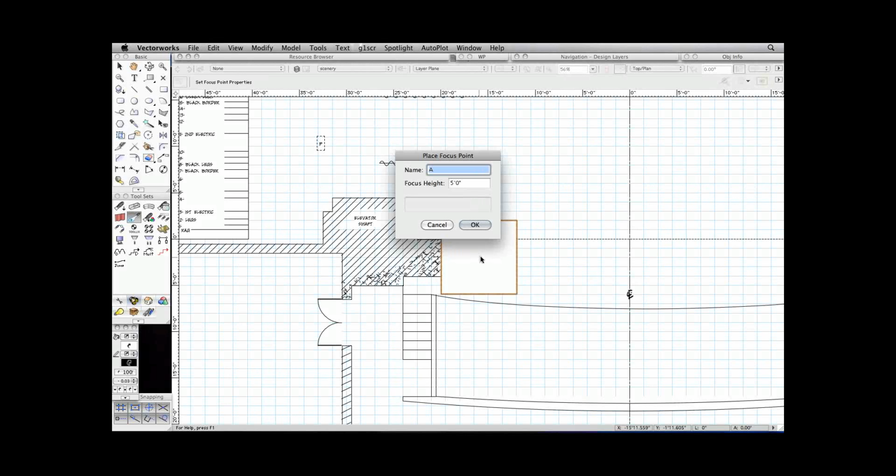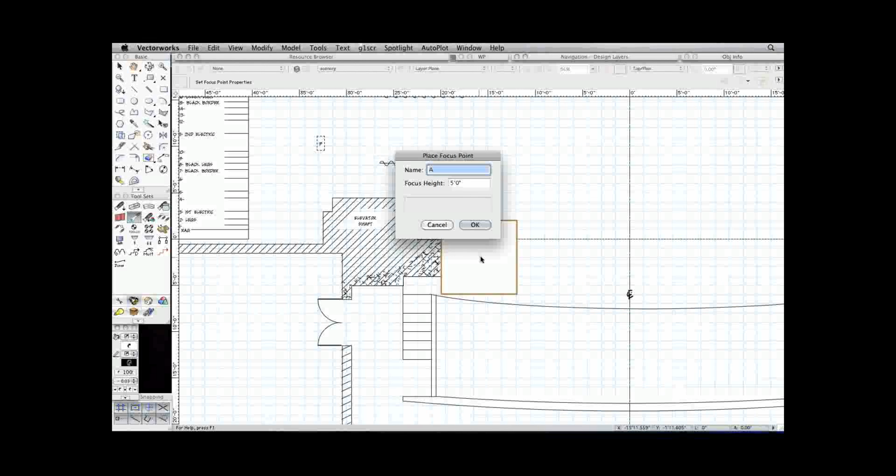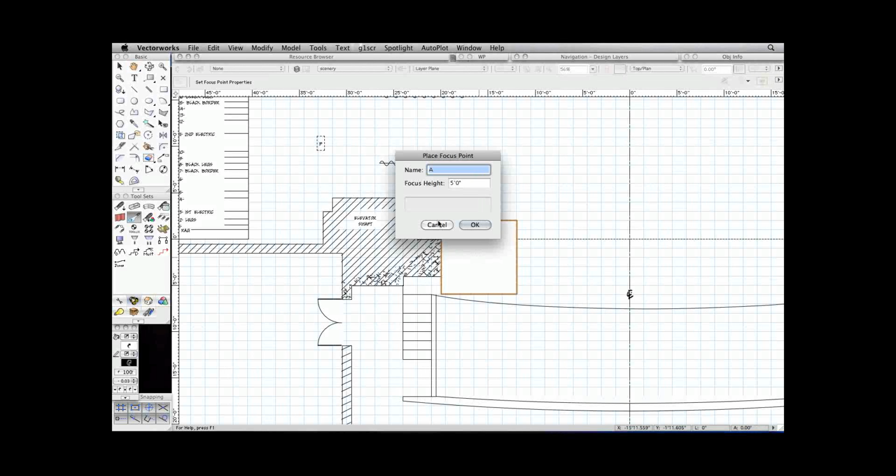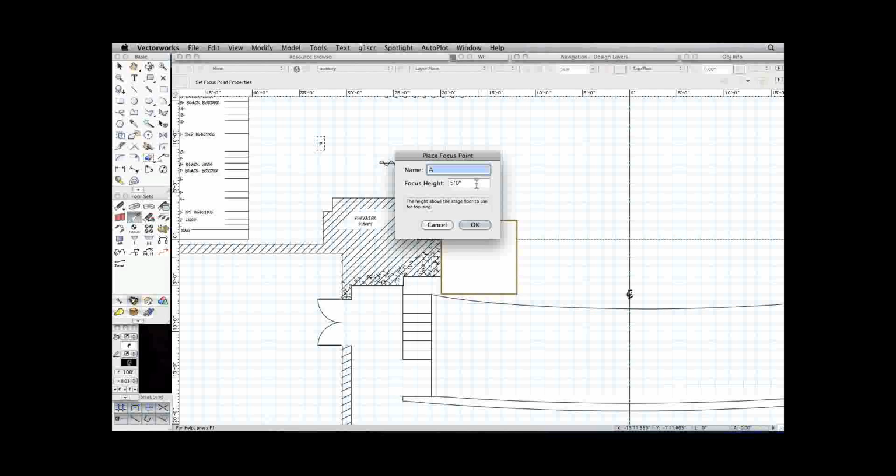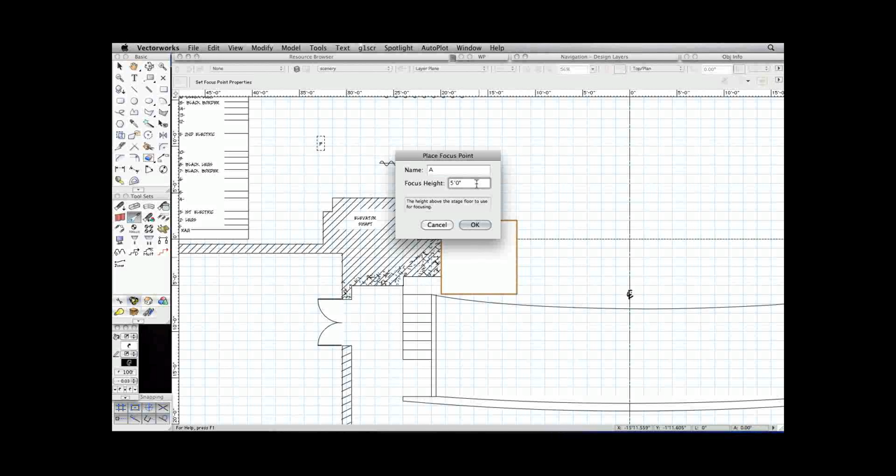Vectorworks does work, as we've seen, in 2- and 3-dimensional space. And it's in that 3-dimensional space that a lot of the power of Spotlight comes to work. So it's asking us how high is that focus point. Now, 5 foot is a nice generic sort of top of the shoulder kind of height, which will work well for many situations. I'm going to leave that default right there for now.